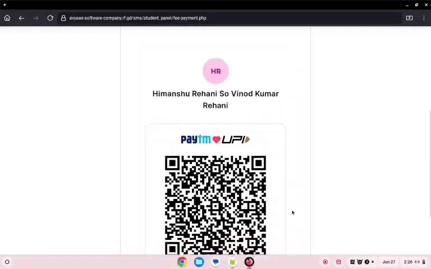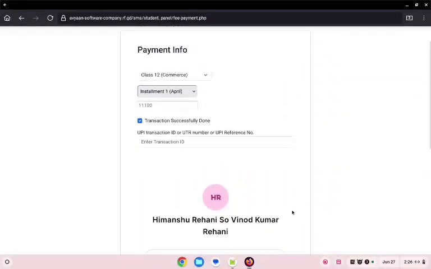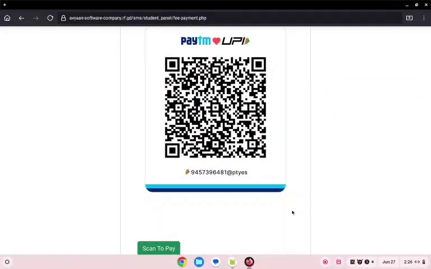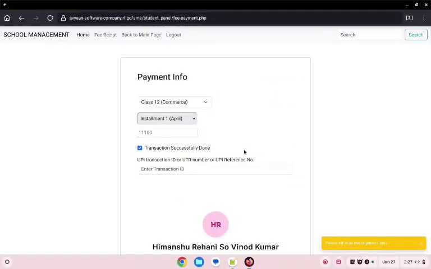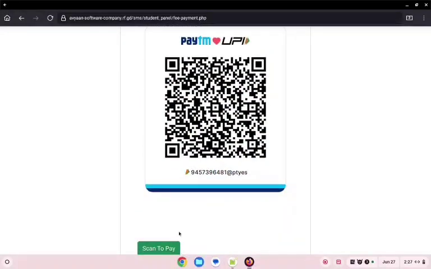After scanning the owner and paying, it will enter your name. Then after that, click on scan to pay. Fill in the required fields. For example, I have not entered the transaction ID. For example, if I enter 1234 and I enter, it shows I have already paid the fees. You have already paid the installment, because I have already registered this information. That's why it is showing.